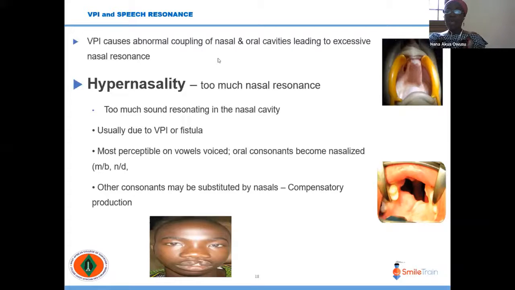Speech, as we saw when we started, has sounds that come through your mouth and sounds that come through your nose. So if the sounds that are meant to come through your mouth come through your nose, then you have too much nasal resonance and then it sounds unacceptable and it can make you even unintelligible sometimes. So too much resonating in the nasal cavity when you talk.